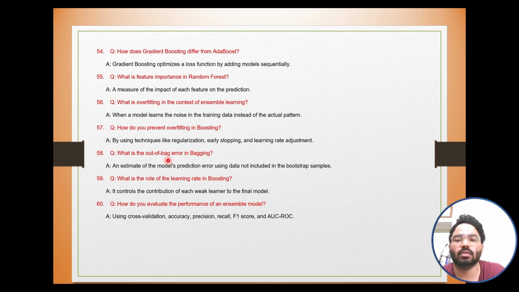Next is, what is the out of bag error in bagging? You know error, but what is meant by out of bag error in bagging? It is an estimate of the model prediction error using data not included in the bootstrap sample, meaning the data points you are using are not included in your bootstrap sample. That's the meaning of out of bag error in bagging.